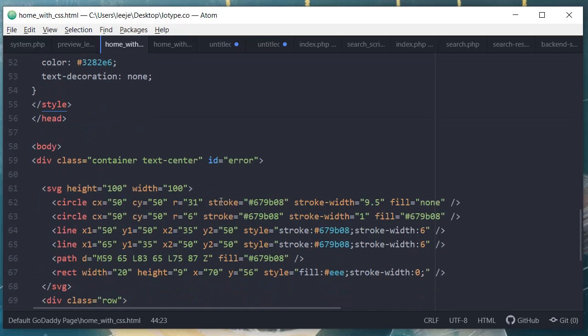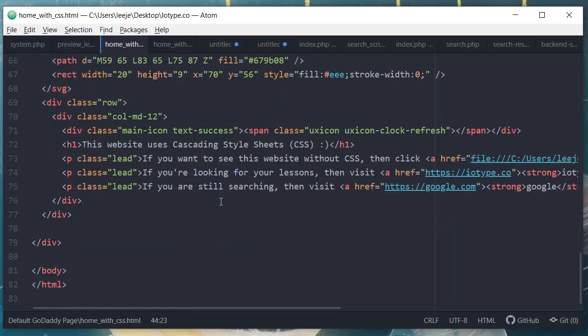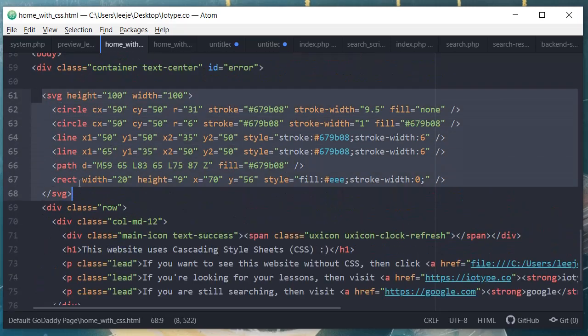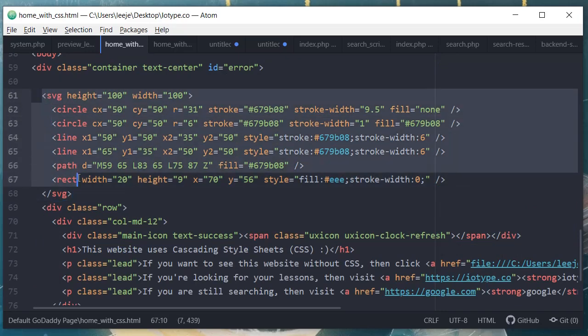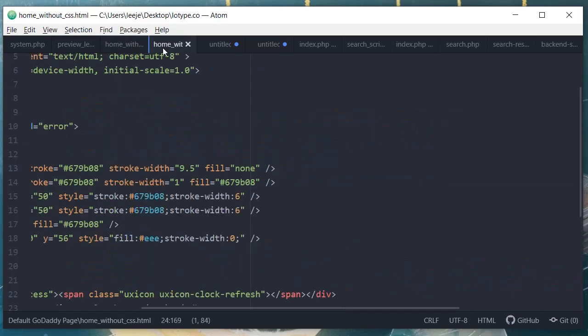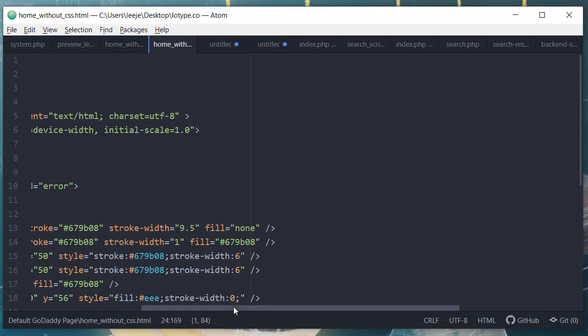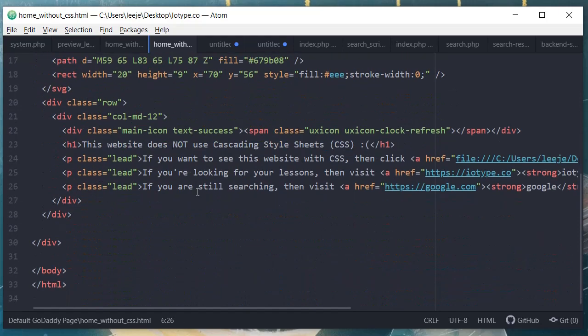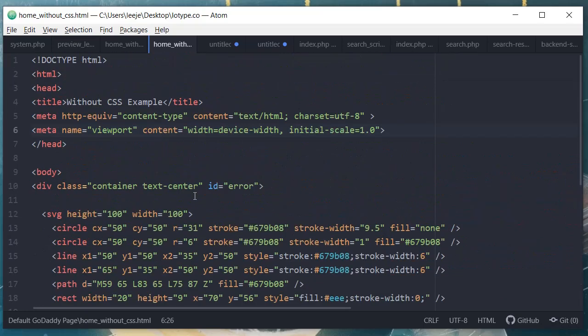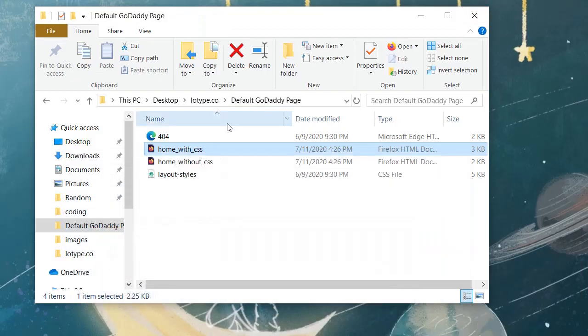Okay, so if you scroll down, you see the rest of it. And this is really just the same clock icon. It's an SVG, which is a vector graphic. Then if you look over here to without CSS example, it's actually the same thing. I just took out the CSS information, so it's a lot shorter. Okay, so here's the results.